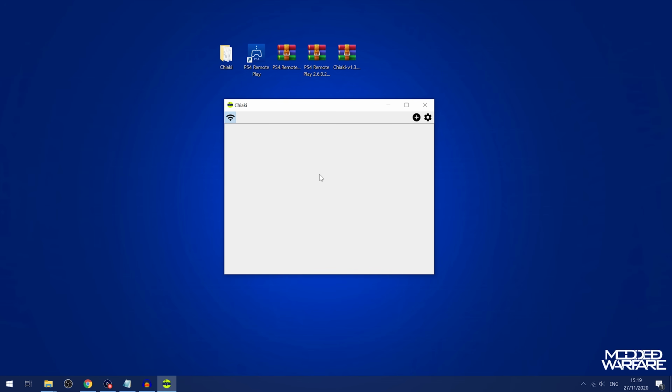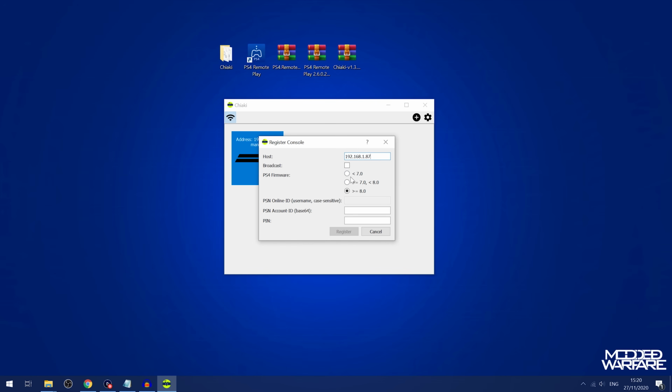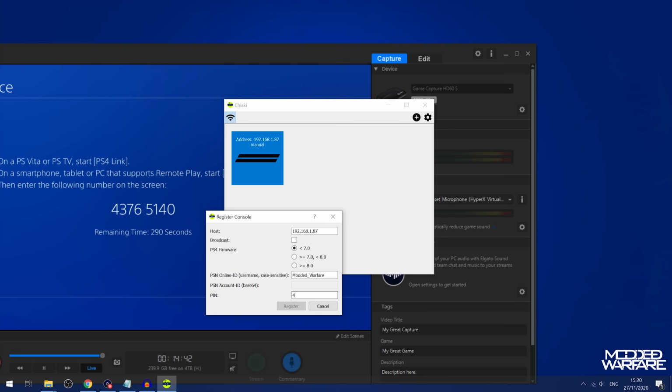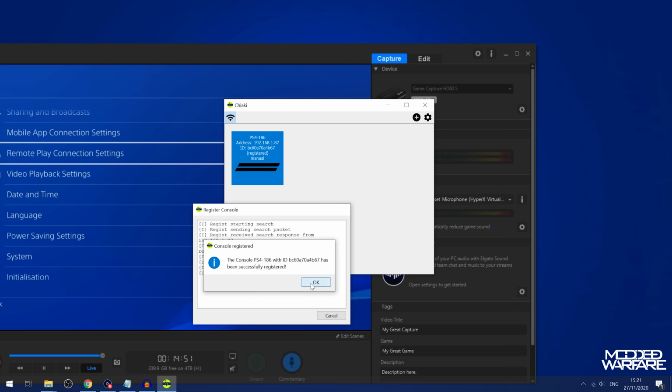The app is a little bit more complicated. It might automatically detect the PS4 on your network. If it doesn't, then you can click the little plus button to add the console manually. So then you just enter the IP address of your PS4. So mine was 1.87. You click save, double click it. Then it's going to say, you know, what PS4 firmware are you on? So I'm just going to say less than 7.0. It's going to ask for an online ID. You can just generally enter anything you want in here. And then it's going to ask for a PIN number. So if we go ahead and enter the PIN number, so 4376 5140, and we click register, and there you go, it's been successfully registered.